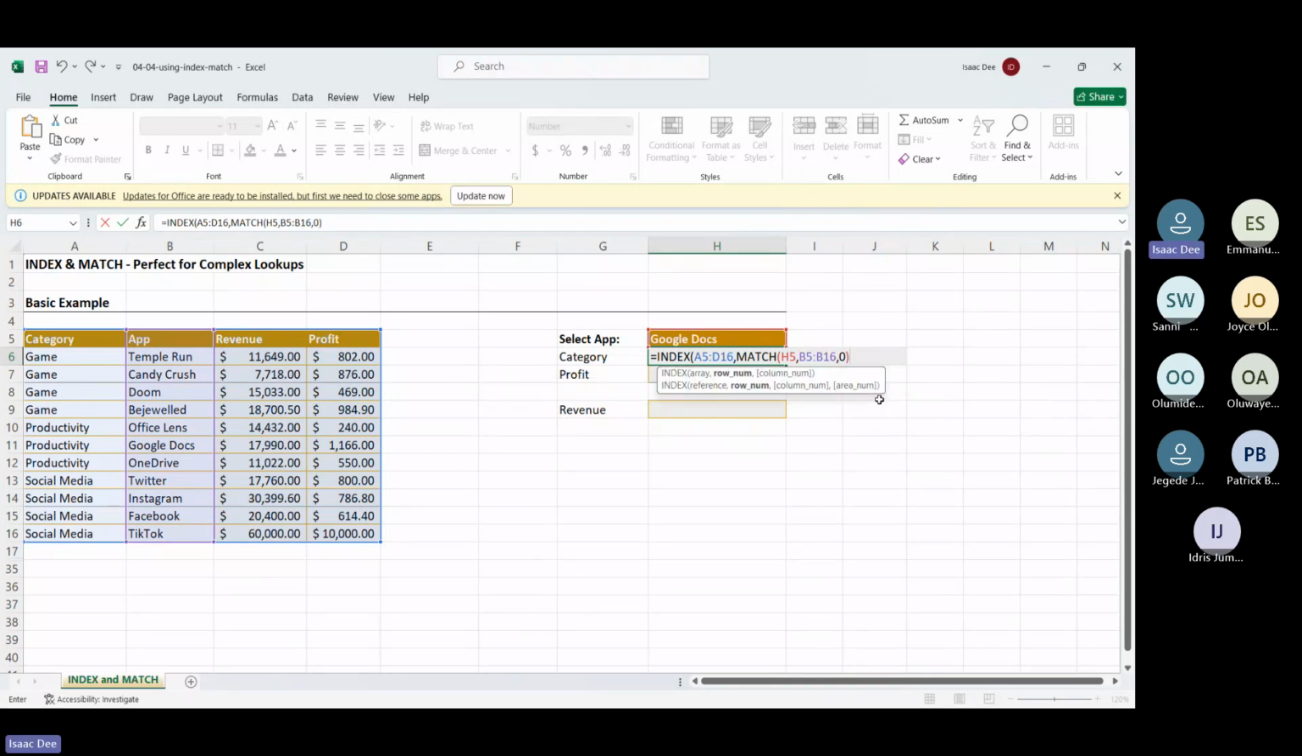Then we'll close this. Then for the column number, we are going to use another match again for the column number. So we are going to use another match. Now, what we are going to look for is the category. Lookup value will now be the column names. These top column names, and then give us the exact match.